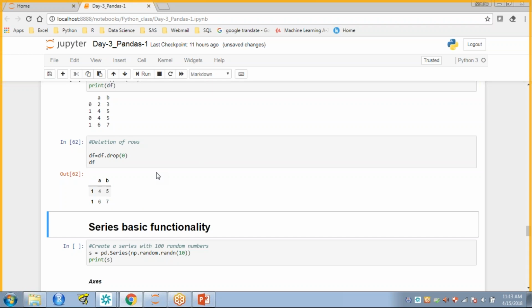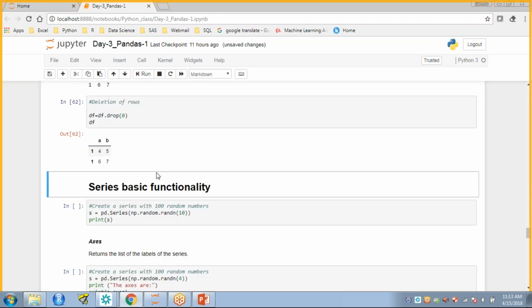And apart from that, let's start with some basic functionalities of series: how can we check the access, how can we create random numbers. So let's start with the basic functionality of series. This is mainly for the series. After that, I'm going to explain for the data frame. Whatever we are doing here, the same thing we can do for the data frame. I'm going to explain.